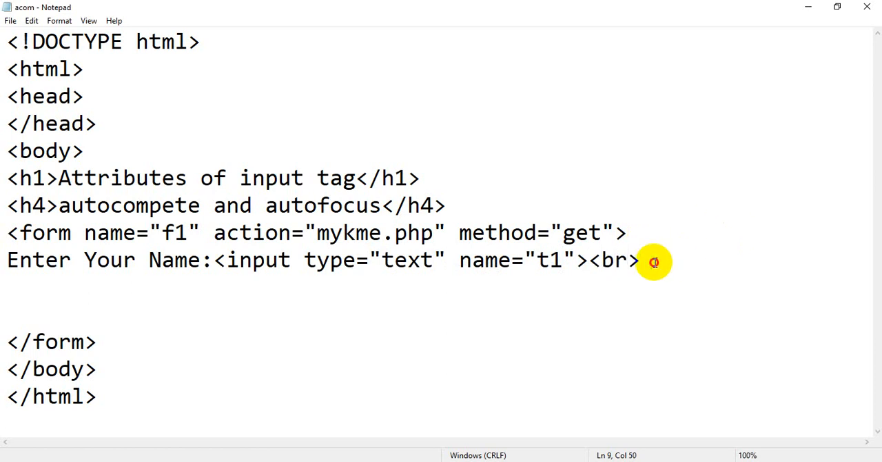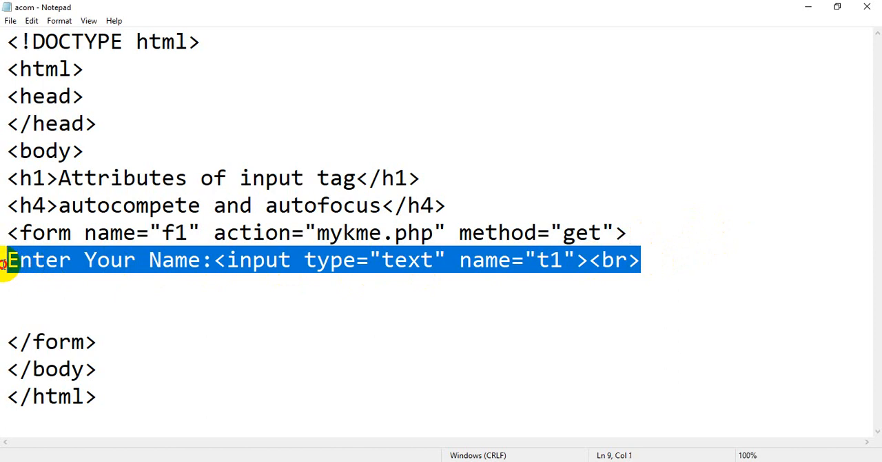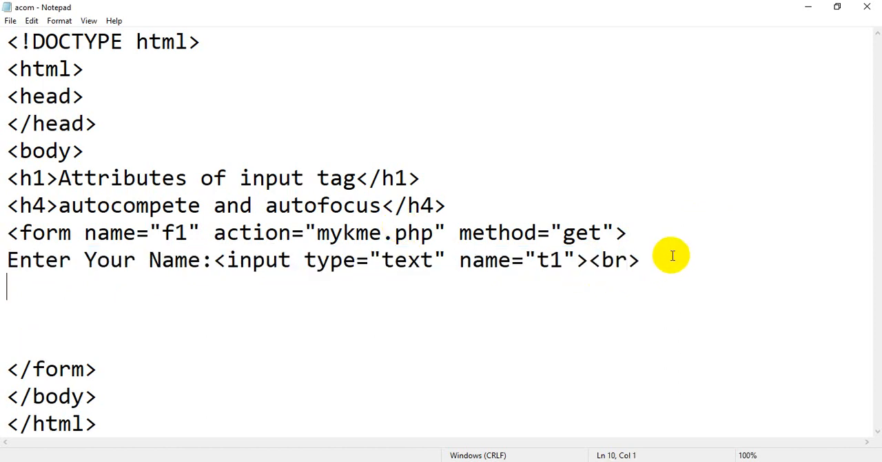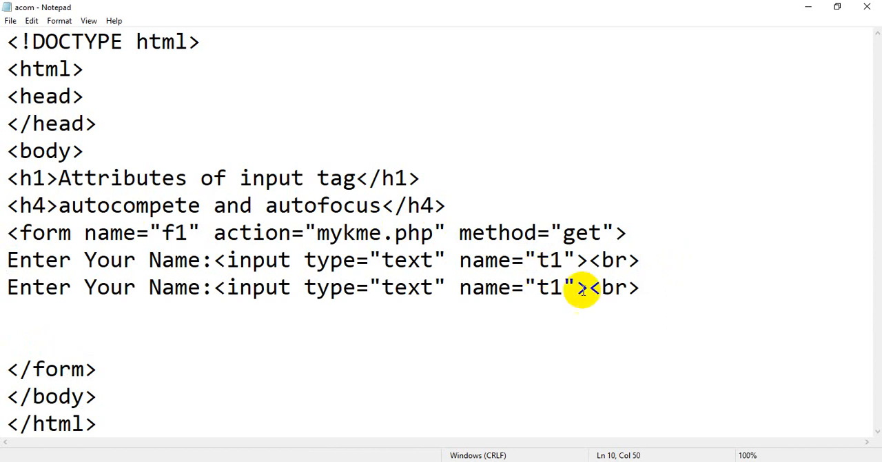To save your time, I will just copy this and paste it. Then "Enter your name". After that I can enter your class, for example your city you can write. Input type equal to text, name equal to T2. I just want to show the output of this line.